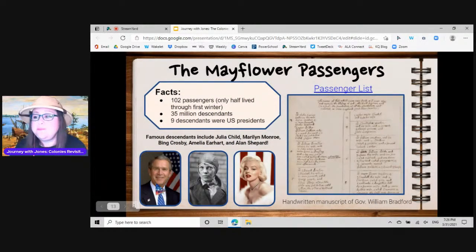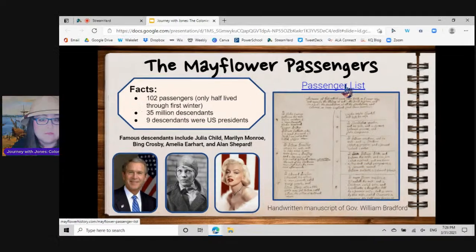So there are a ton of people. I really hope that when you have time today, later in class, you go back and click on this passenger list and look through and learn about the different passengers. You might recognize some names.